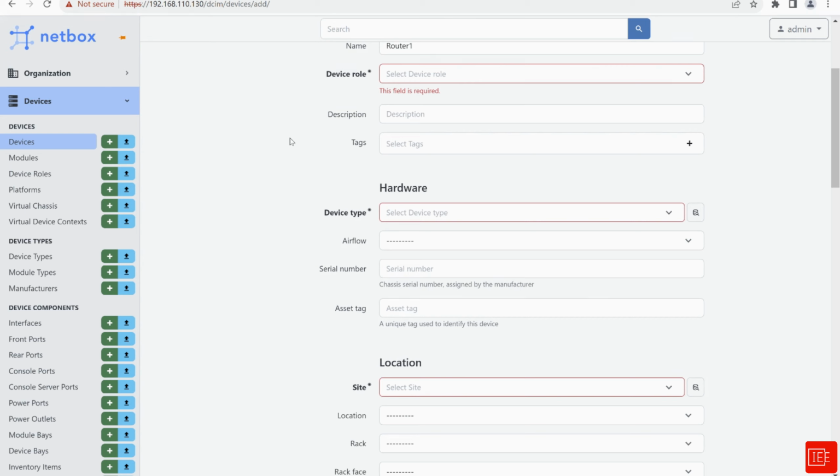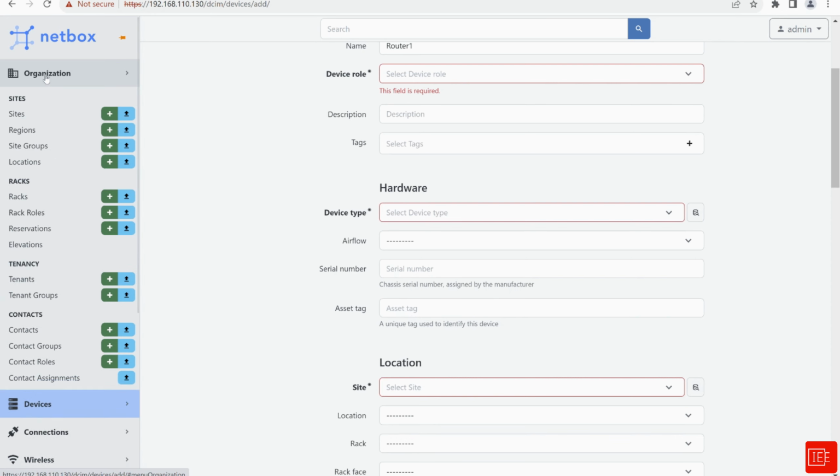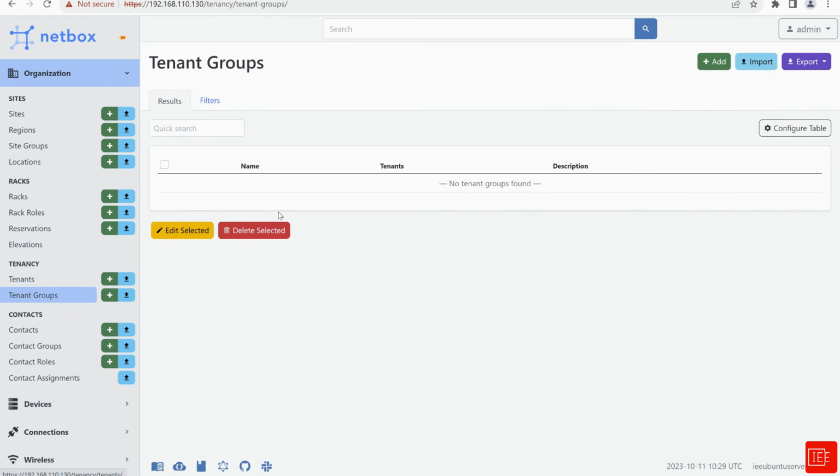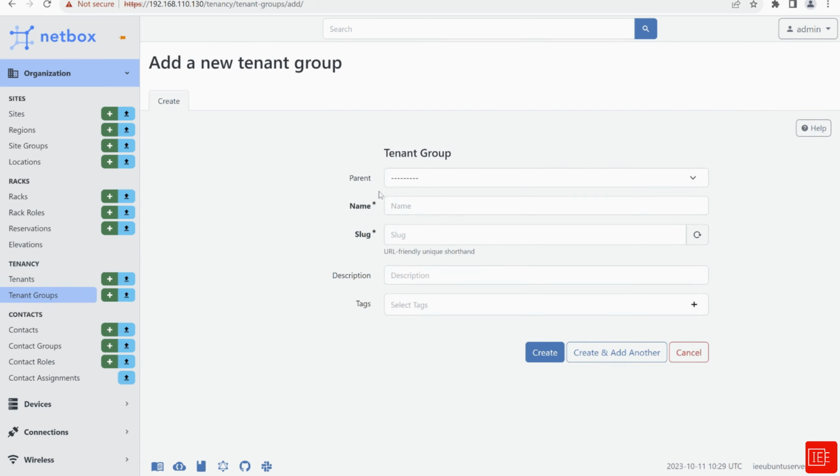With that being said, what I want to do next is go through that list step by step and show you how we can add them accordingly. So I'll go ahead and select the organization option. From there, we can see there is a tenancy section, and under that section we have two options: the tenants and the tenant groups. We should always start with the tenant groups. So I'm going to click on that and start adding the tenant group.